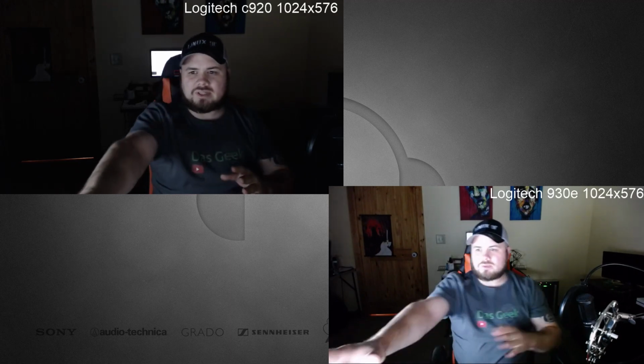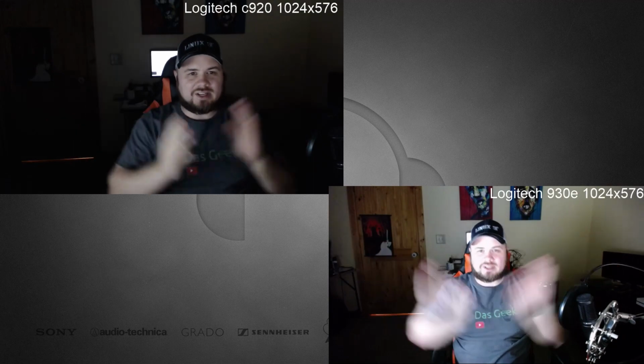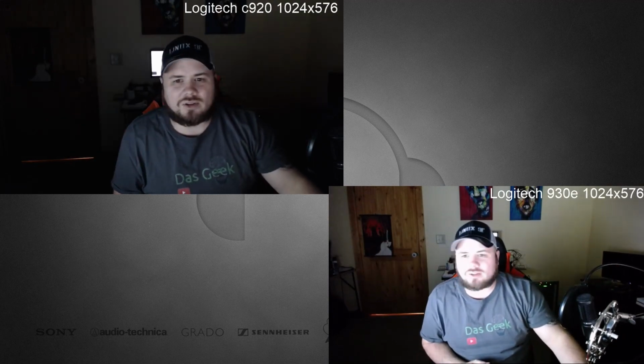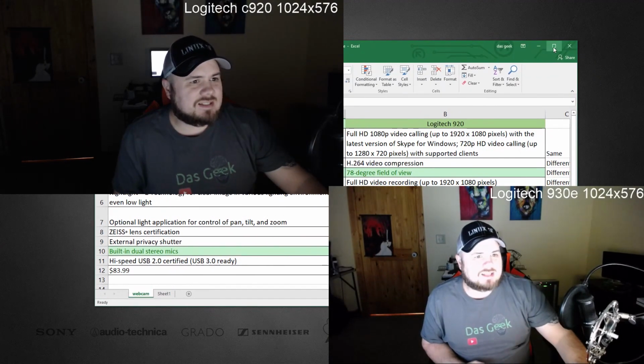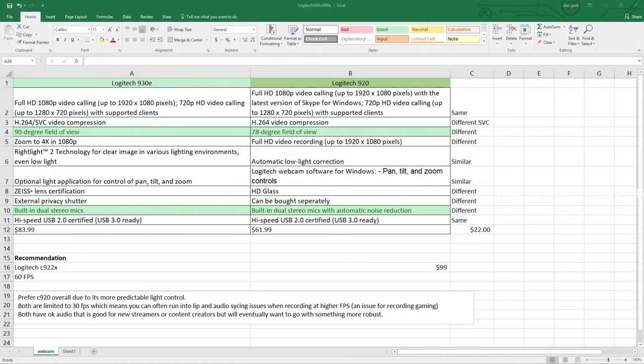Now, with the 930e, keep in mind you're getting a much wider angle. You're getting that 90-degree angle there. Let's actually just take a look real quick at the specs. And what I'm going to do is take my pictures here off so that we can take a look at the specs. All right, so now that you've seen some of the video as it is standard, let's take a look at the differences between the 930e and the 920.